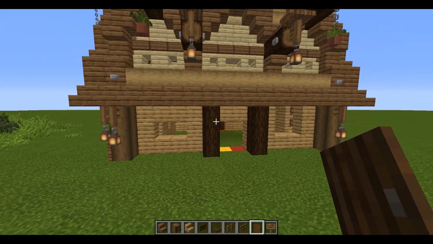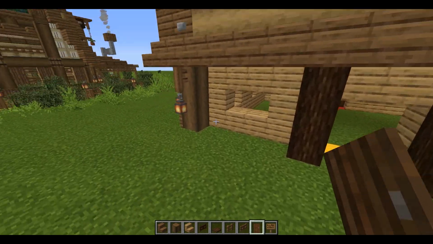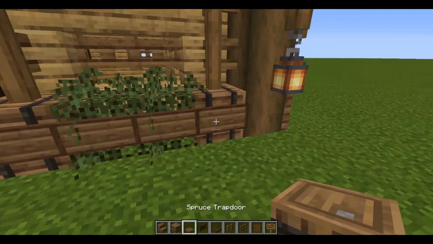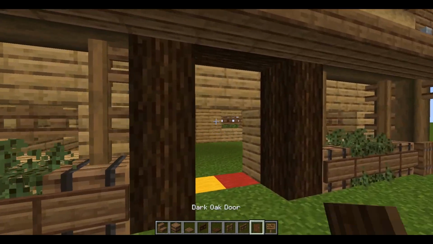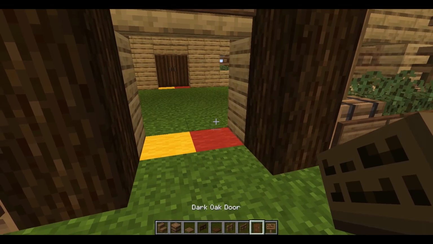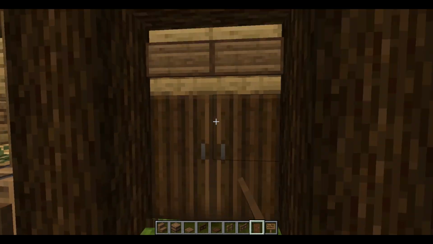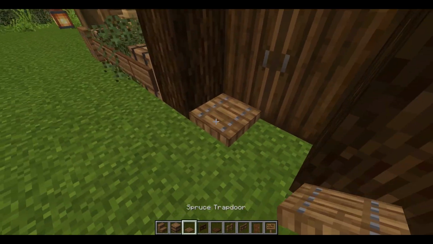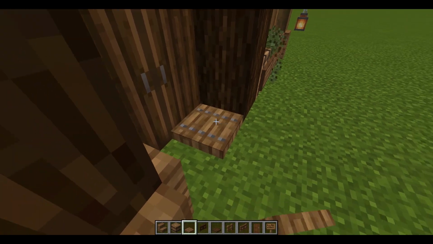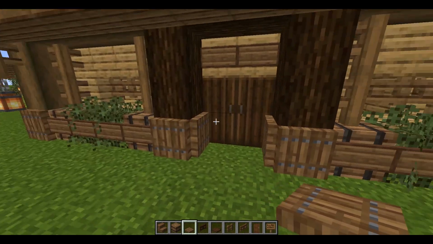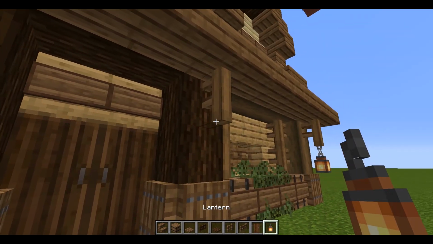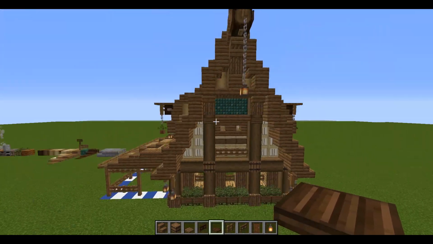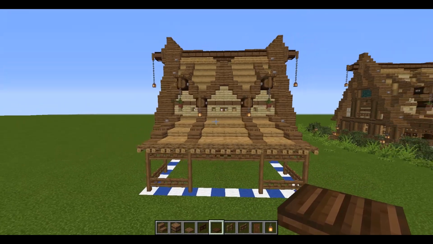So next, I'm actually going to repeat that same pattern on this side of the wall that I had done. And lastly, because I forgot to do this earlier, placing that like so, and then placing my signs along the top with my doors right there. And then I'm going to place these spruce trap doors along the bottom and two fence posts right here with lanterns hanging from them.